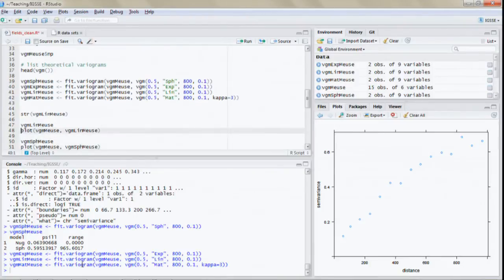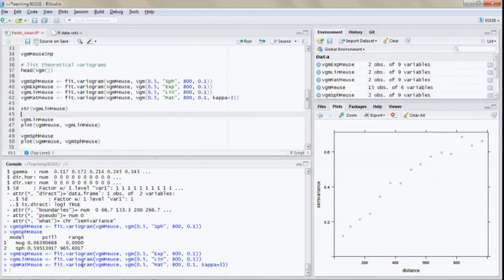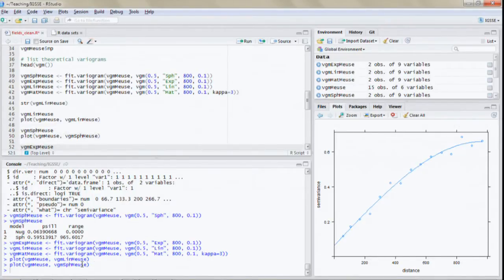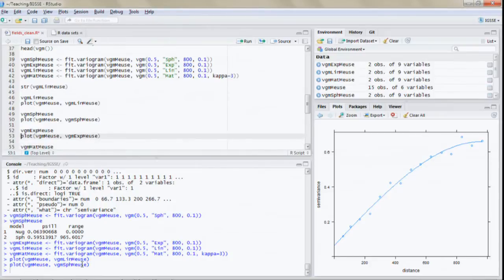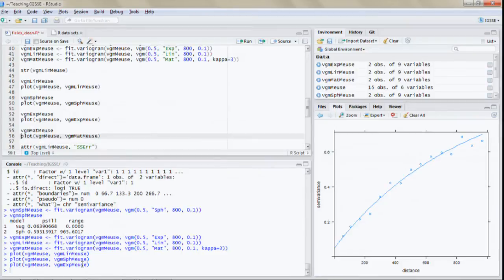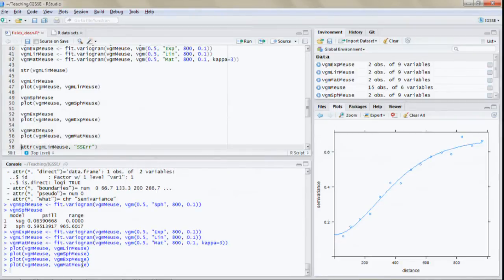So we have four new fitted variograms and can now look at the plots. So here's our linear friend again. The spherical model looks a bit nicer. Exponential goes a bit further up, and the Matern class again has this kind of S-type shape.